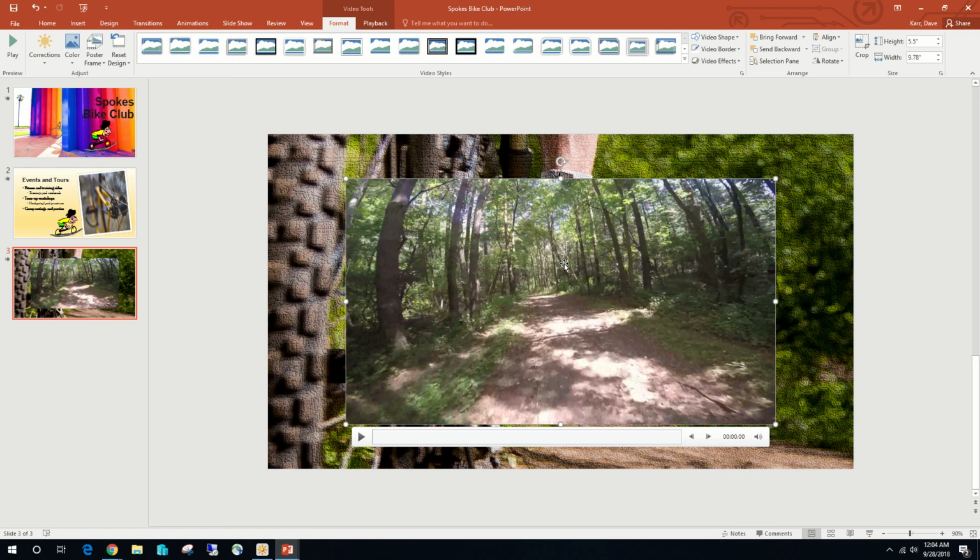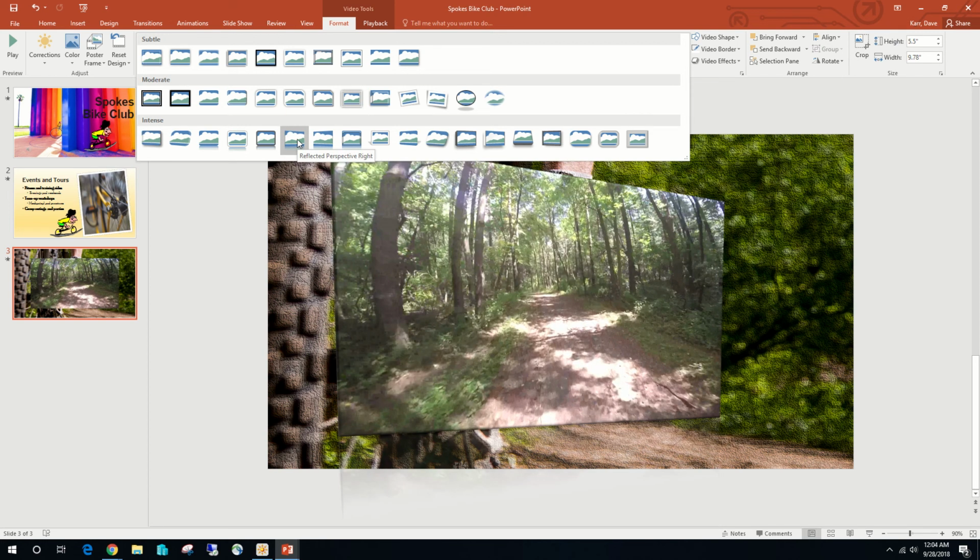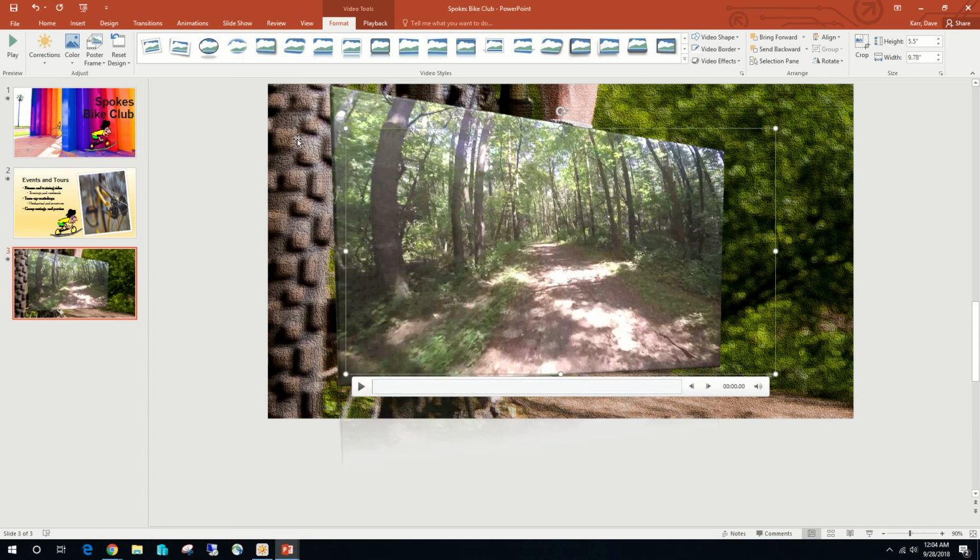Now let's apply some styles to this. So just like picture styles, we have a video style. So we'll use a video styles category here, and we'll use the more option, advanced options here. And let's find in the intense category, let's find the reflected perspective right. So let's find that one. Reflected perspective right. So that repositioned our video a little bit here.